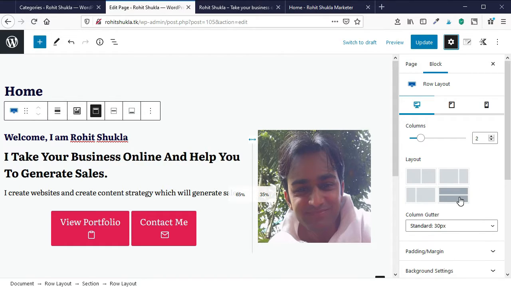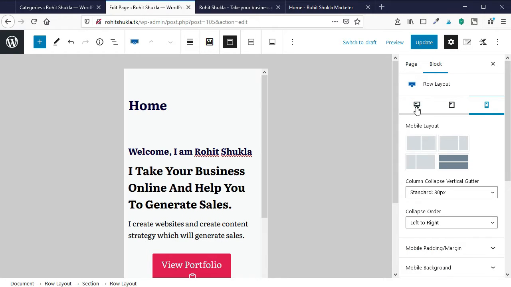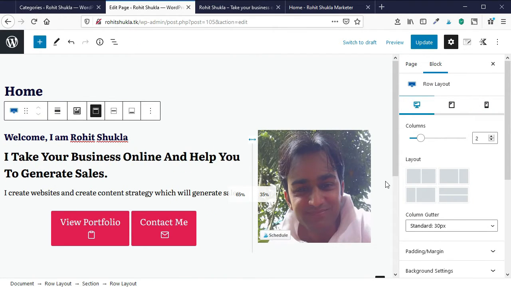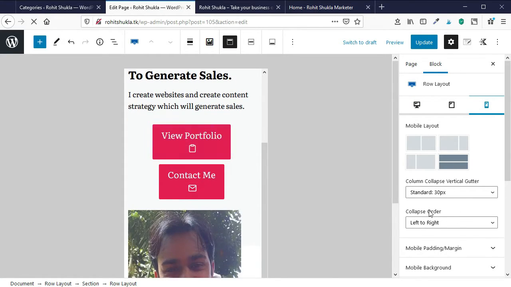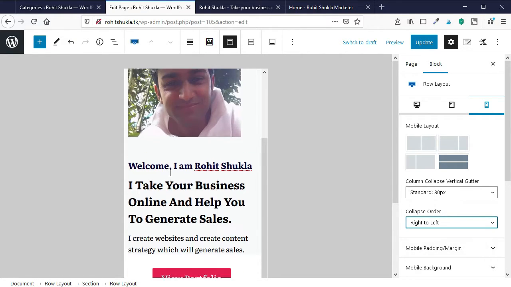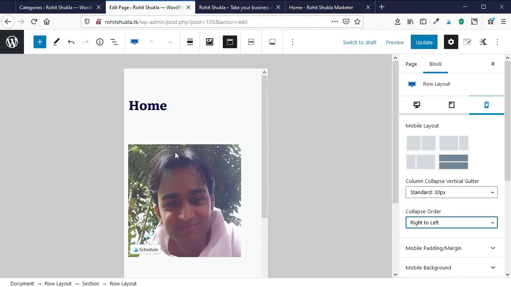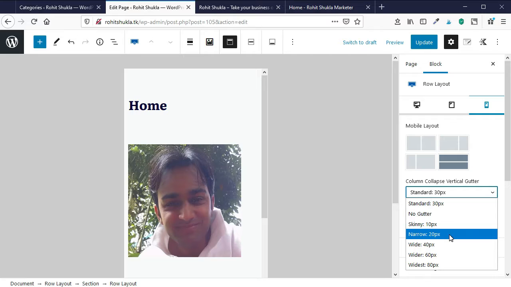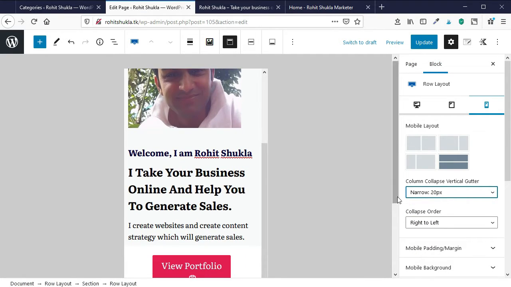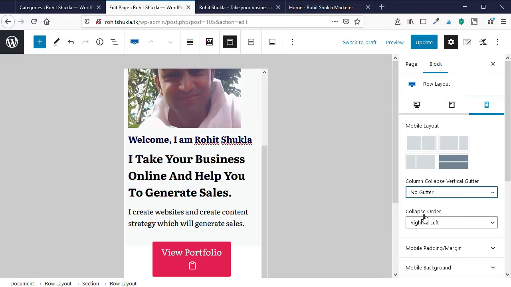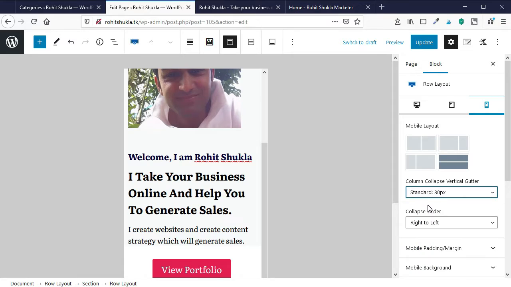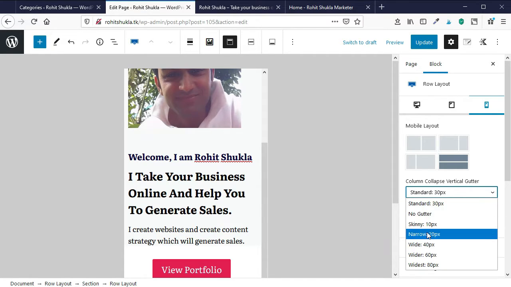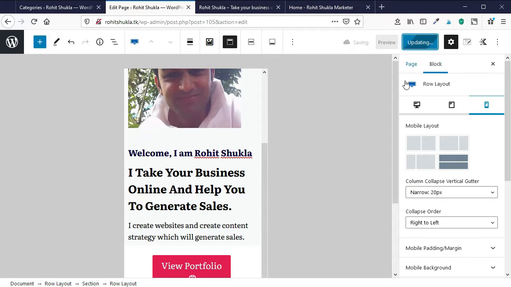So it is showing images on the mobile like this, one on top of the other. So we will go to the mobile setting and select this to left to right, not right to left. Now my image is above and all the content is on the lower side. Now we can also reduce the gap between the image and the text from this option. So choose the gap accordingly. Now it is looking good.